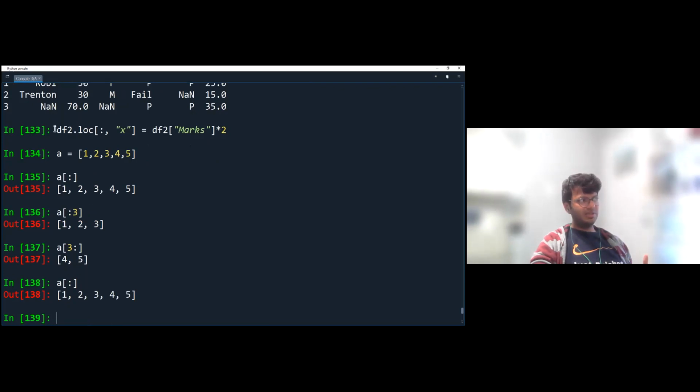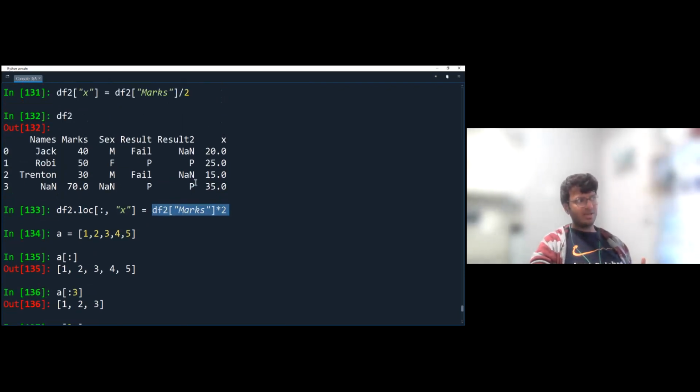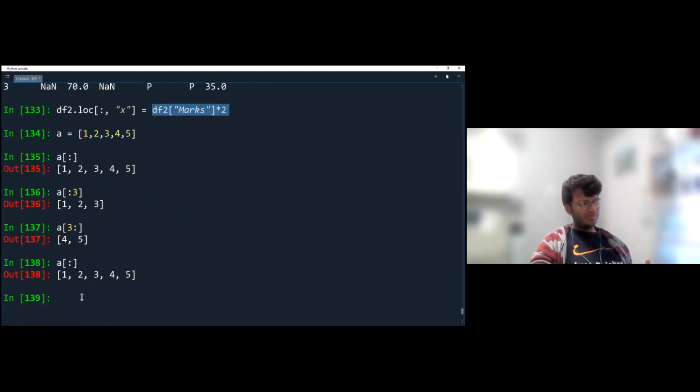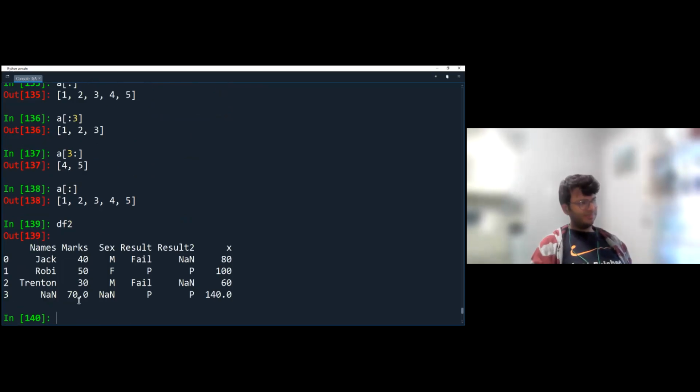That is what I did here. If you want to keep it consistent and specify what rows to change, you can say all rows. This colon simply means all rows, then the column x, and then the value we want to assign: whatever marks that row has, times 2. And that is what you get. You see the marks have changed. It's marks 40, this is 80, 50, 100, 30, 60, 70, 40.